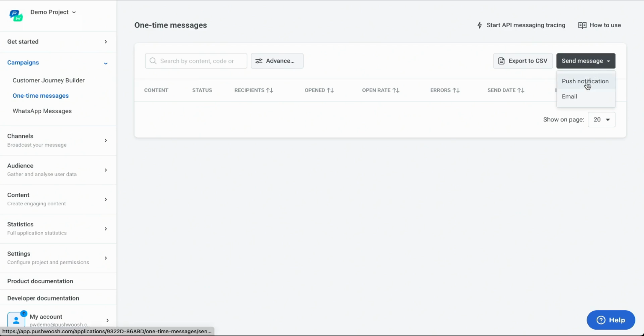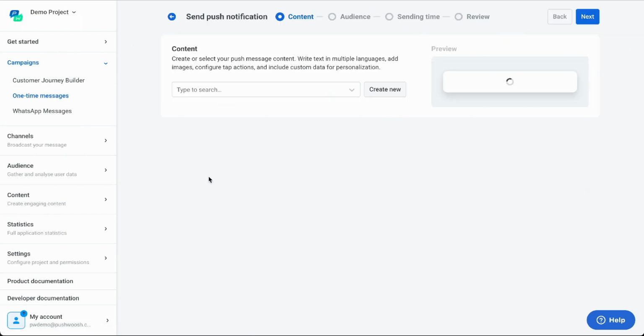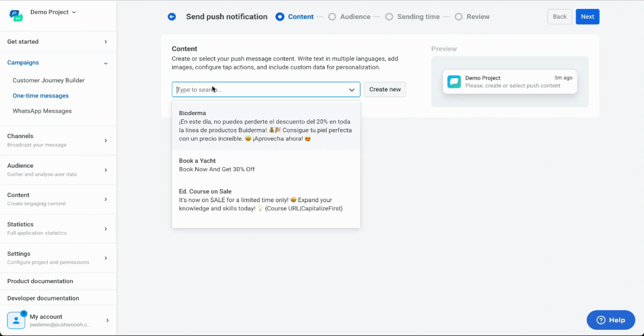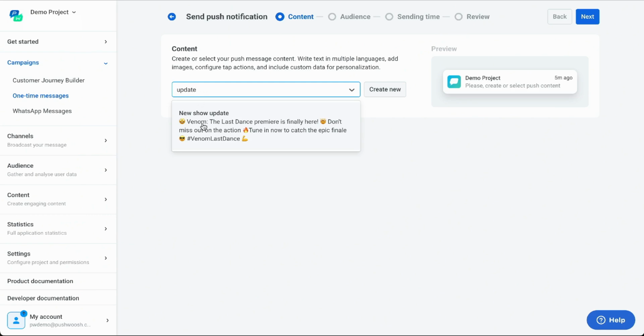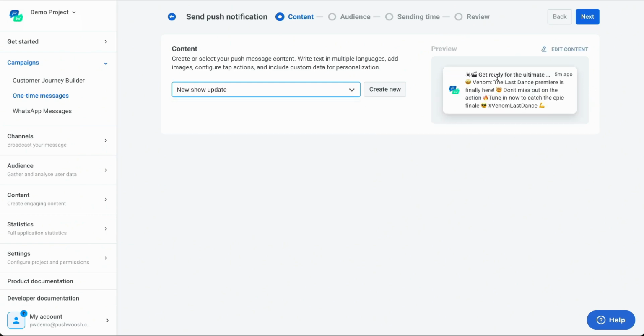You have an option to send a push notification or email. So today we want to update users about our new show by push notification, but you can also send it by email. This is the copy we prepared before in the Content tab. We saved it as a preset, but you can edit it right away.